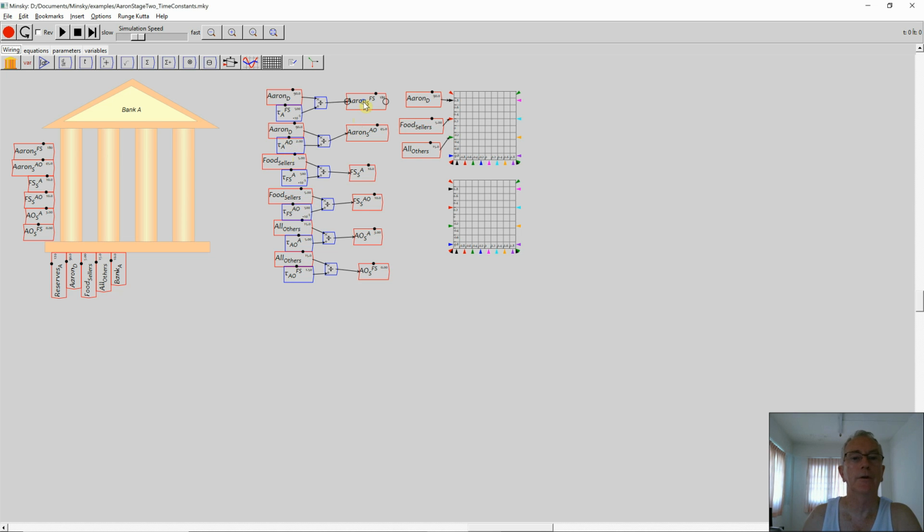There are now 6 flows, of course. So a copy of Aaron spending on food sellers, Aaron spending on all others, food sellers spending on Aaron, food sellers spending on all others, and then all others spending on Aaron, and all others spending on food sellers.